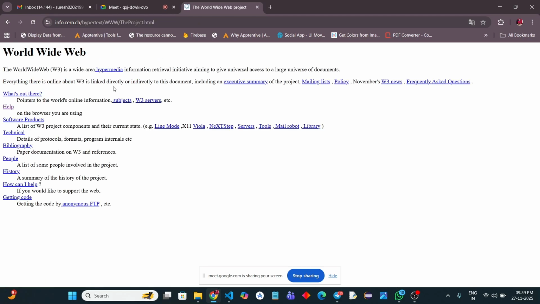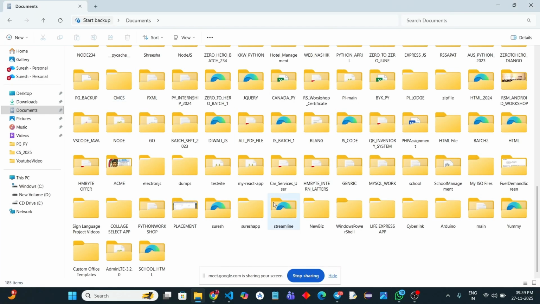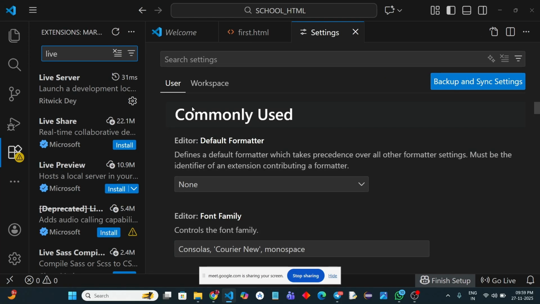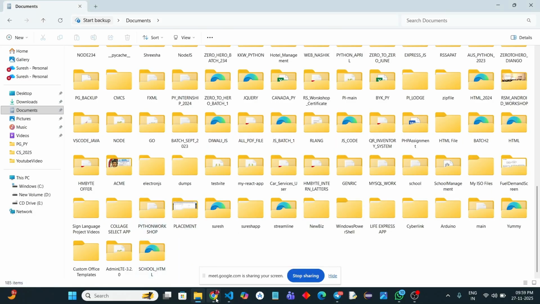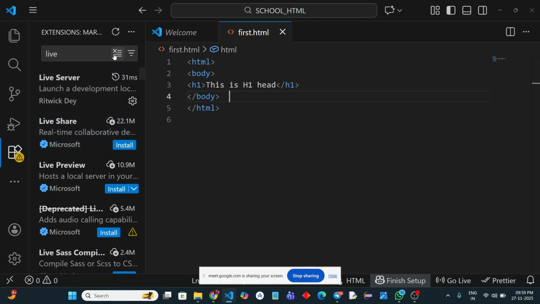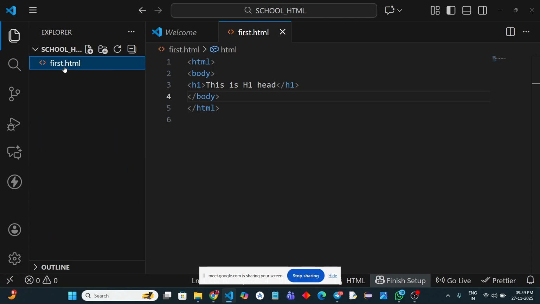See, perfect. So yesterday we did some basic programs. Only a heading one program we have done, but now we are using VS Code for writing the code. Okay. I have created one folder called school HTML. I have opened the folder over here. And I have created one file that is first.html.